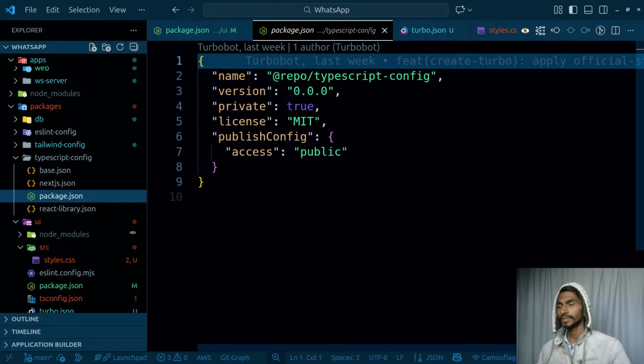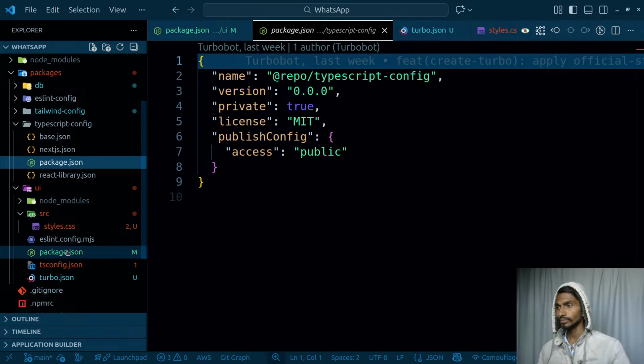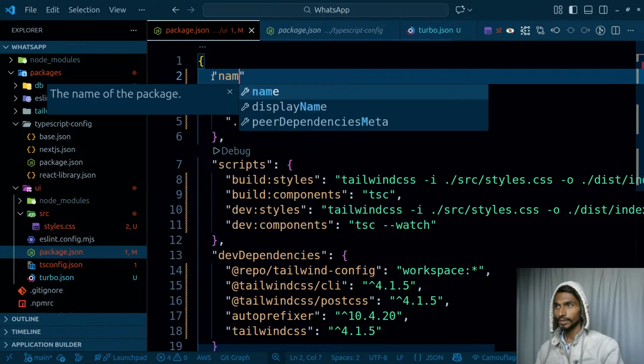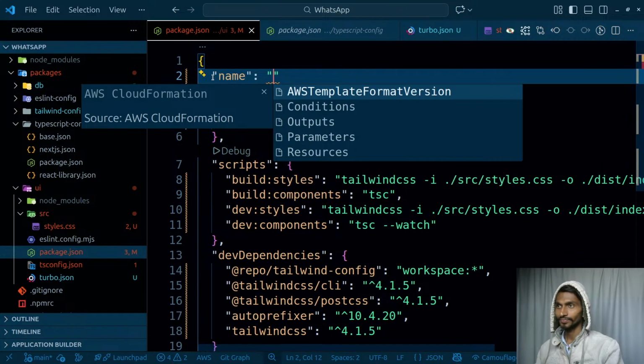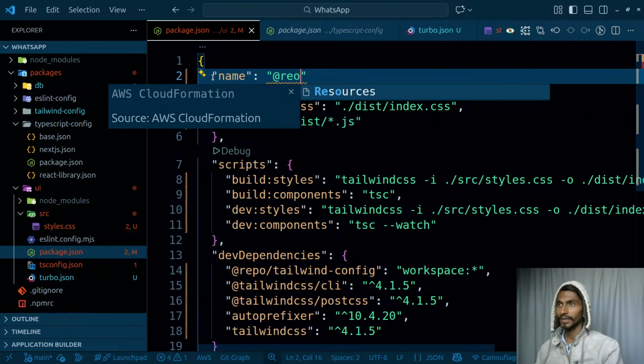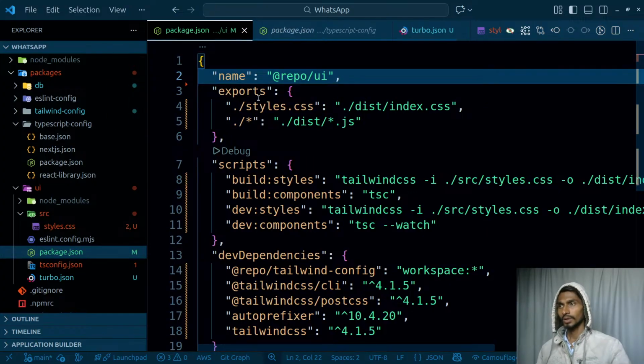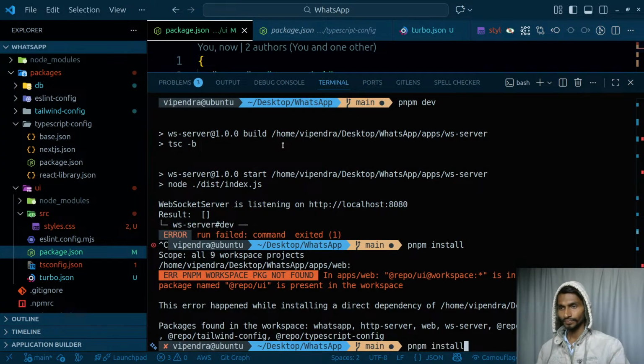Name, this is how the name should be. This is gonna be crazy, but okay, let's keep going. @repo/UI. Alrighty, let's try to run it again.